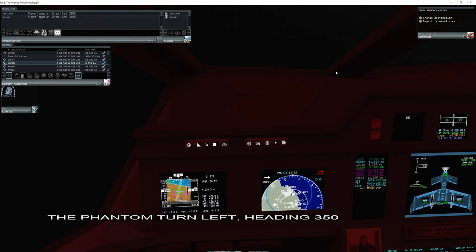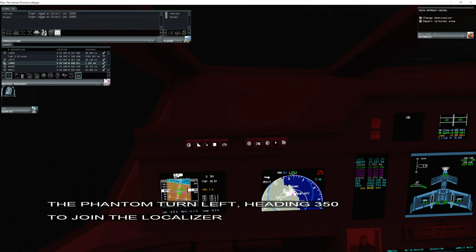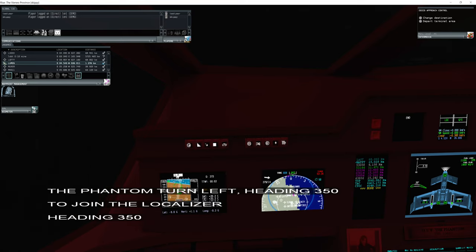Localizer captured. Glide slope captured. Localizer alive. Glide slope alive. Turn left, heading 350. What the hell? To join the localizer. I am heading 350. The Phantom.